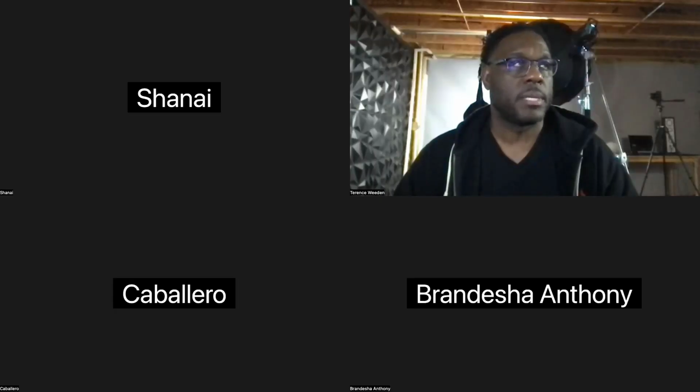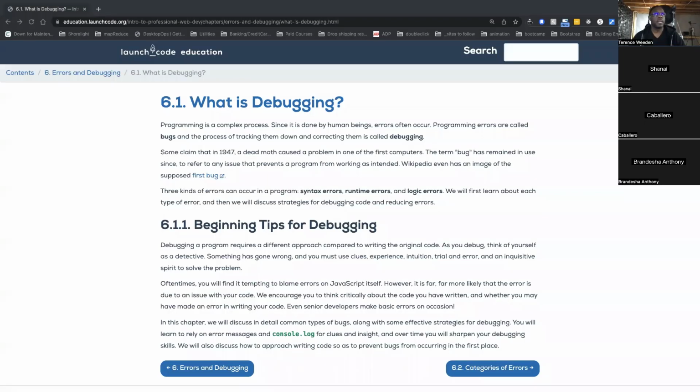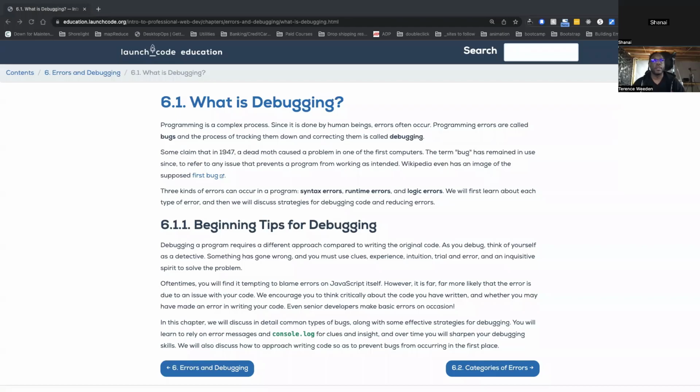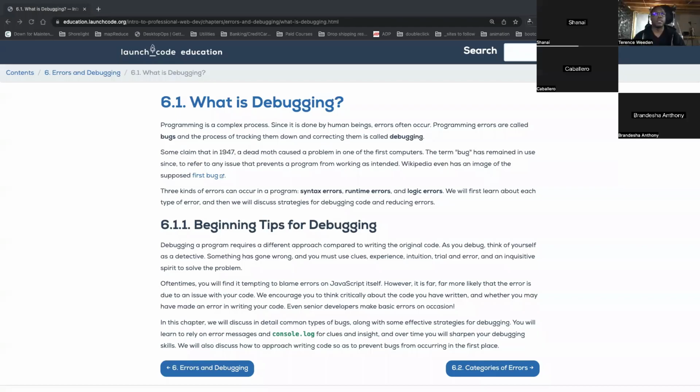All right, let me share my screen. All right, y'all can see my screen, right? Let me know when y'all can see it. Yes. Awesome. Yeah, I can see it.